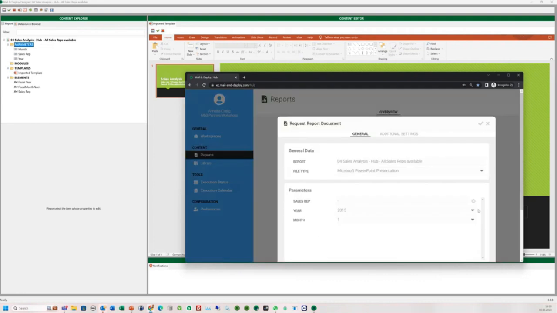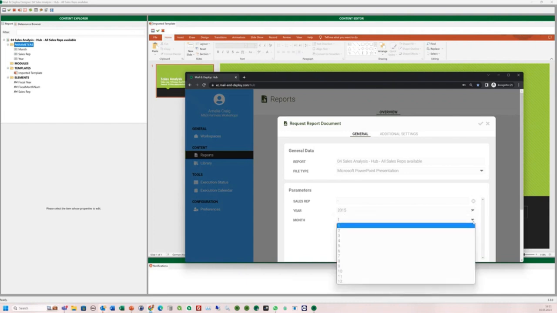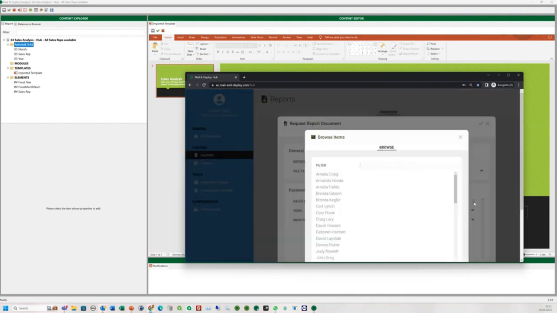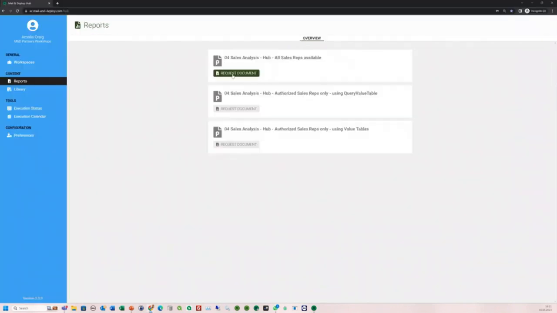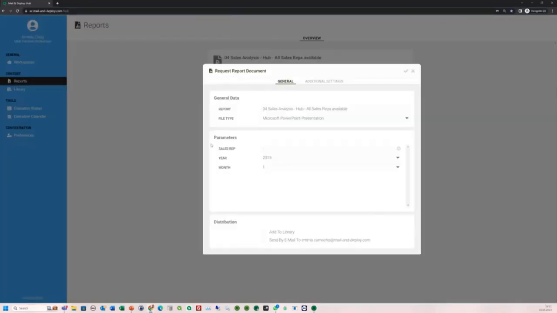Let's continue with the parameters. In the Hub, we can see these parameters, which are pre-populated to avoid typos. To achieve this, we need to set up value tables in our workspace. We have 3 parameters to populate: sales rep, year, and month.